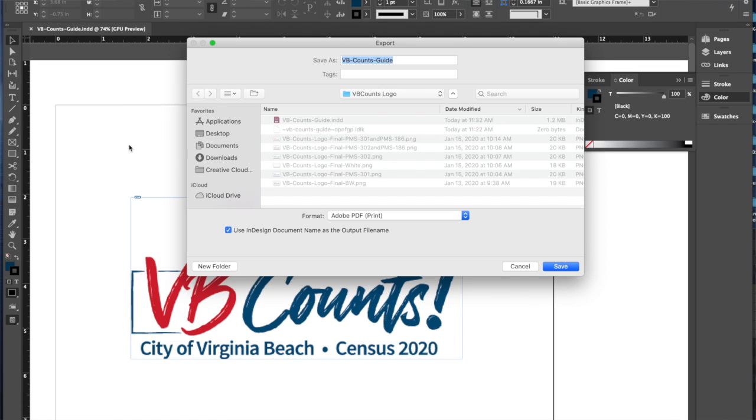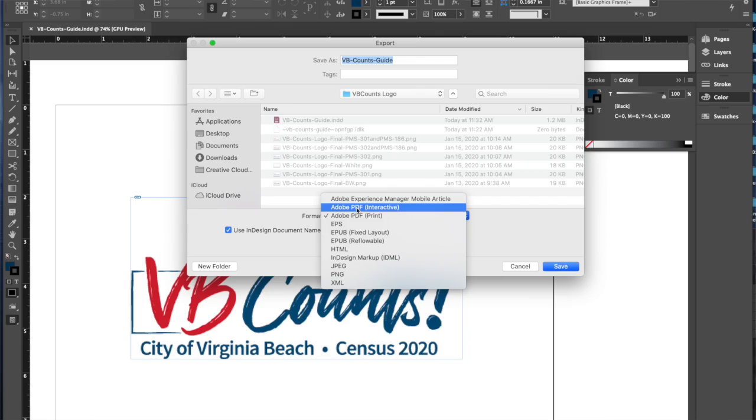And it's telling me what I'm going to name it, where it's going to go in my logo folder. The format is a print PDF. As a guide, you generally want to use print. Print is going to give you higher resolution by default images. If we chose interactive, that's going to give us basically screen-based resolution, but I'm going to go for print. There's other versions. We can talk about that later or in another video.